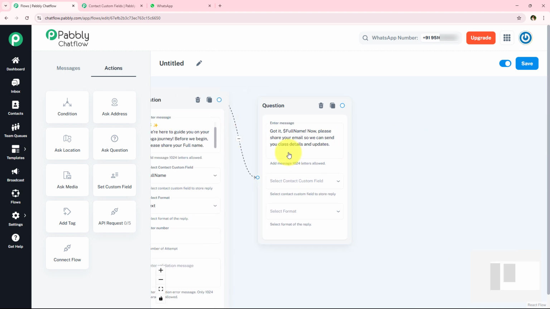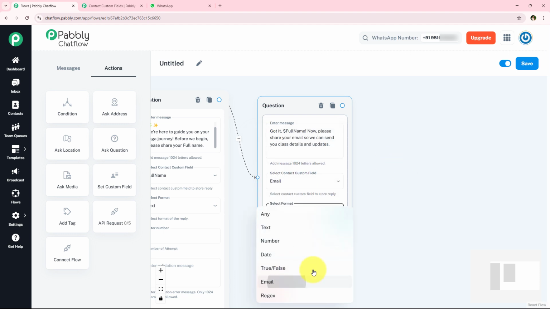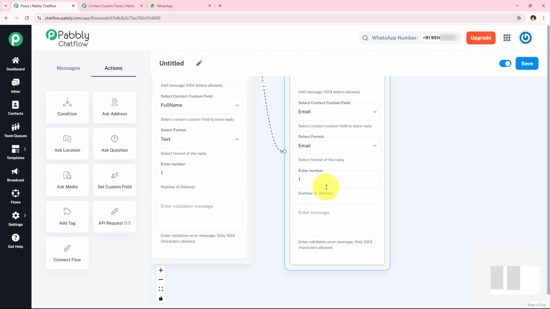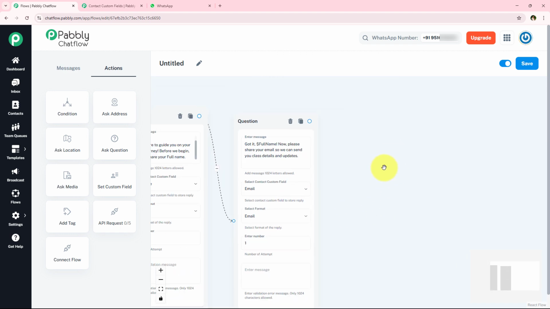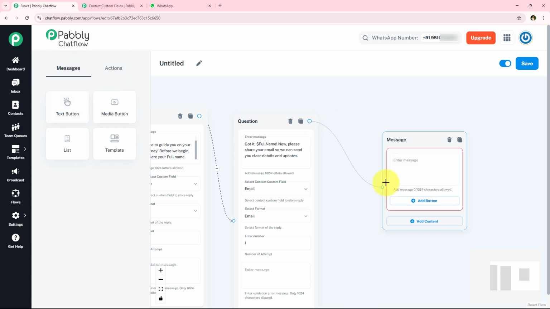Alright, so I've successfully entered this message, and now I'm just going to select the contact custom field as email right over here. Once again for the format, I'm just going to select it as email. It is saying number of attempts. I'm just going to keep it as 1 only and move on further. I'm just going to add another message. For that, I'm just going to go towards this messages, drag and drop this text button right over here and connect it with this question.